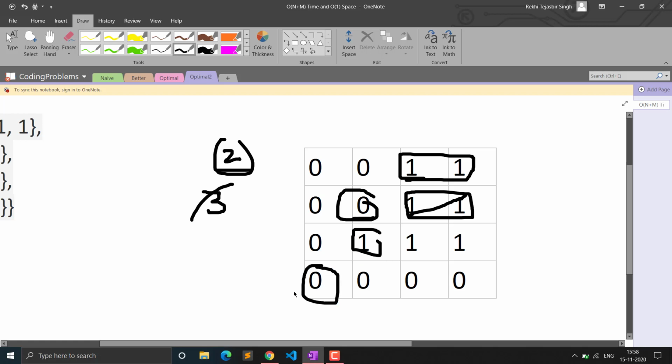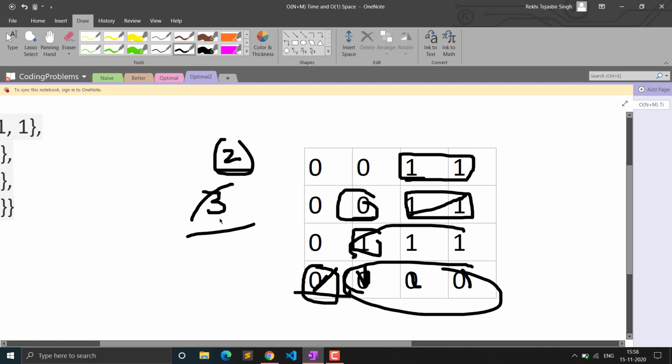If we check this row, it has 0, so that means we don't have any 1 here. So the output will be 3 only, because here if we had 0 here, or if we had 1 here, it will remain as it is. The output will remain 3 only, because this is also 3 and this will also remain 3. So our output will be 3 only.